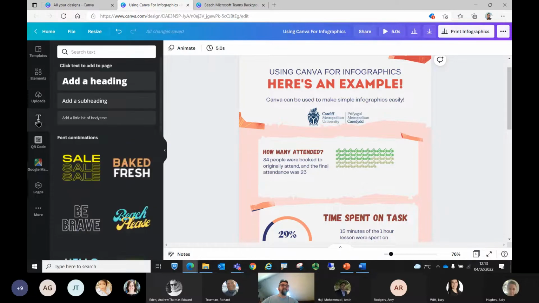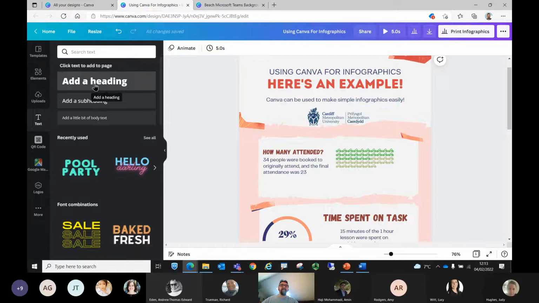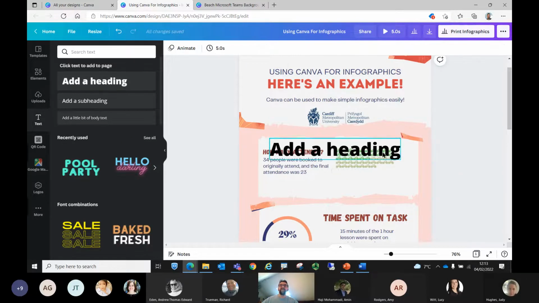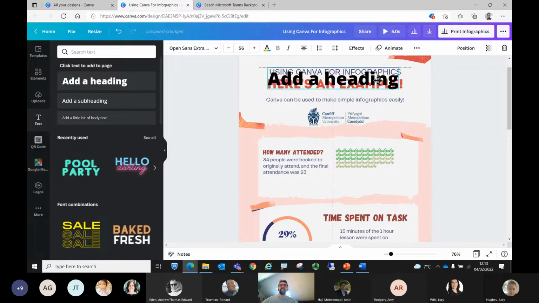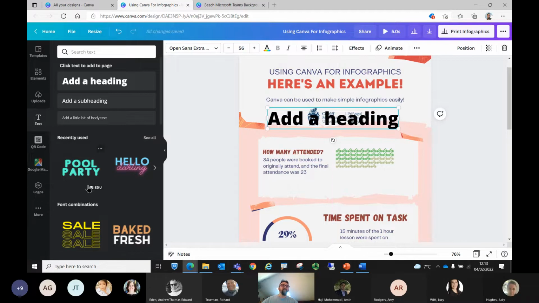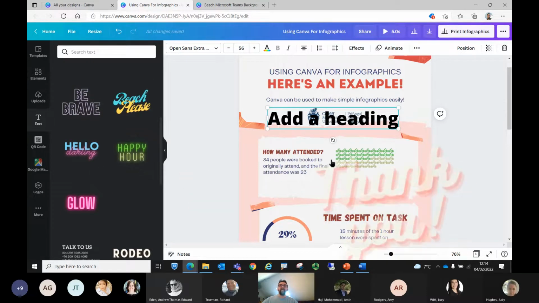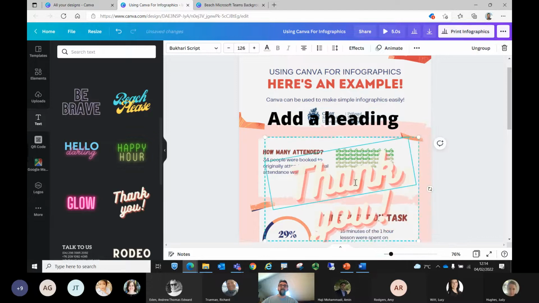You can add your own text. You can either add headings or subheadings. You just click them and that will add them to the page. Then you can adjust them as you need to. Or you've got preset text you can use as well. So you can use any of these text styles. You can drag those in and you can double click it and actually type in your own text if you want to. So plenty of scope for really good, easy to use designs.